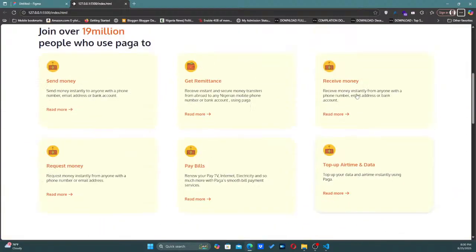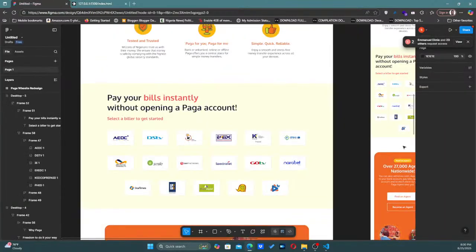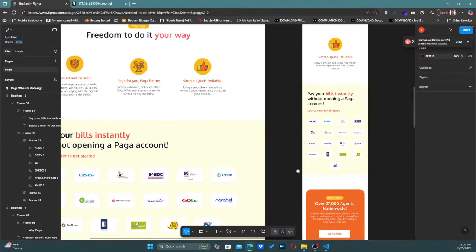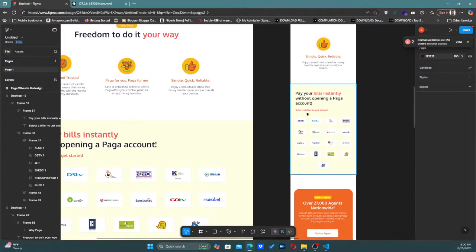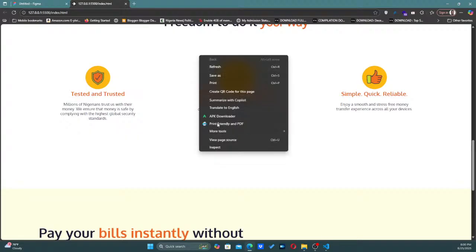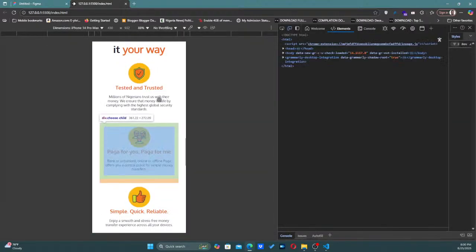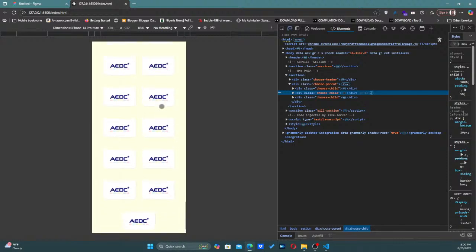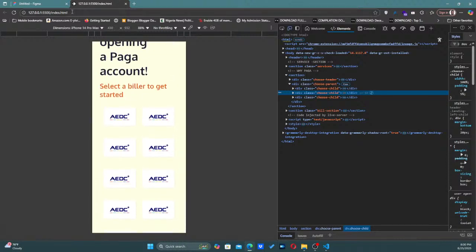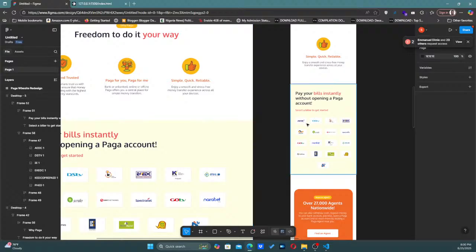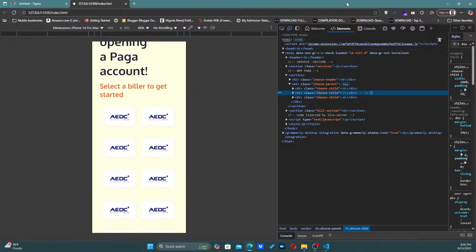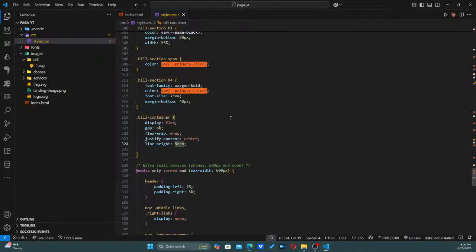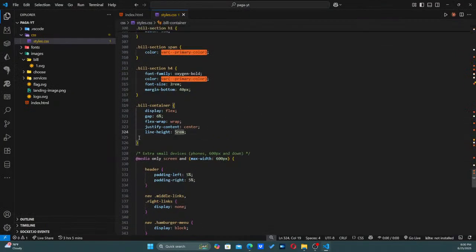Okay, I think we are good now. Wait, I didn't even check the mobile view of this other one. Okay, you see, they rearrange. So let's see if we have to do some work. Down. Oh, okay. This one put 444. Meaning for mobile view, we have to reduce the width of the images and all of them. Let's see if we can do that.